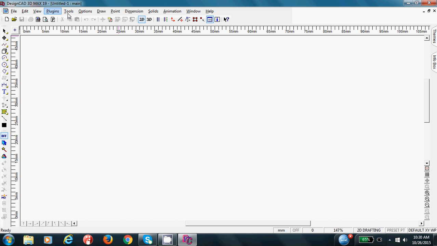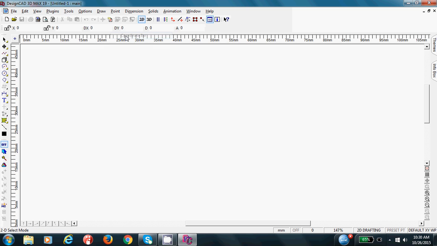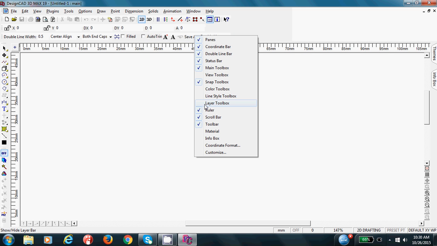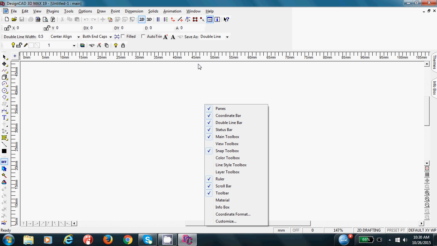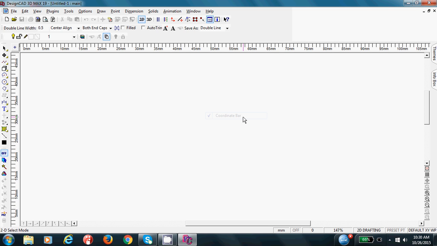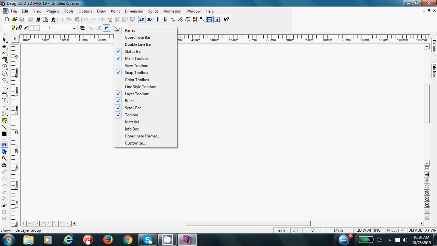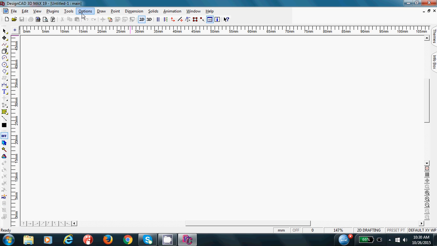If you have any more toolbars, again, it's a good idea to close them, because as you can see, they take up a lot of space, and it's nice to have a lot of space to draw on. So you can go ahead and get rid of them. We're just going to get rid of the double line bar and the layer toolbox, and these are the ones you should have. So to begin, we're going to just talk about the X and Y coordinates. You don't have to draw anything for this lesson, just listen and learn.